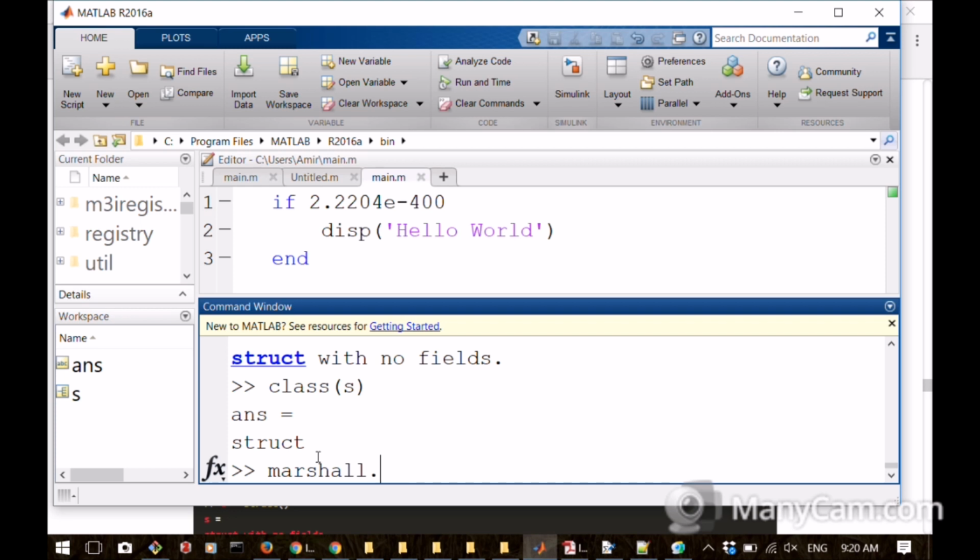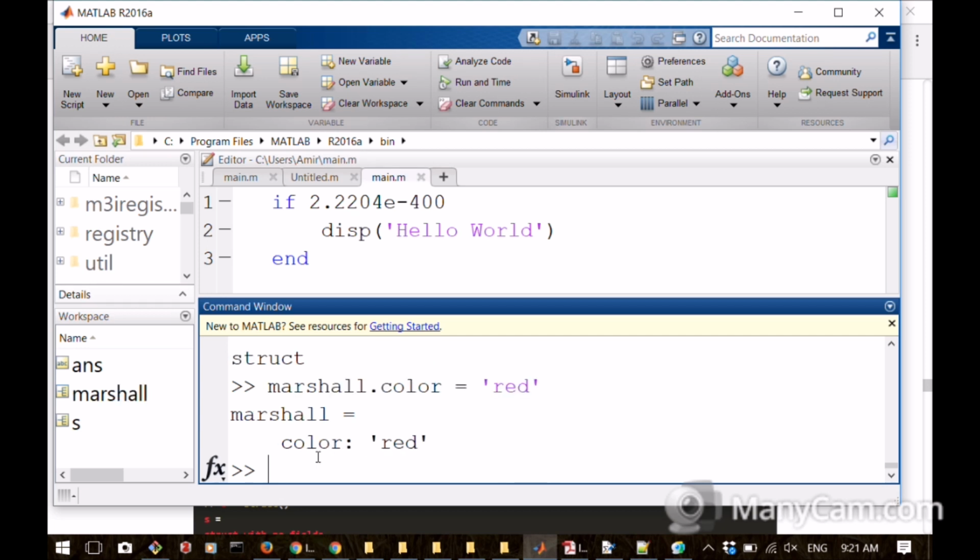Is that correct, right? So dot, and you say dot, and then you can have a lot of attributes. So Marshall.color, it's red. Right, so he has a red shirt. So I say Marshall.color is red, and now Marshall has an attribute. So Marshall is a structure that has an attribute color. Now I can get that color by just saying Marshall.color, and it's going to give me the value contained in that variable in that structure, right?